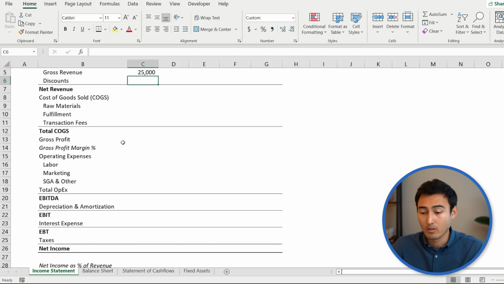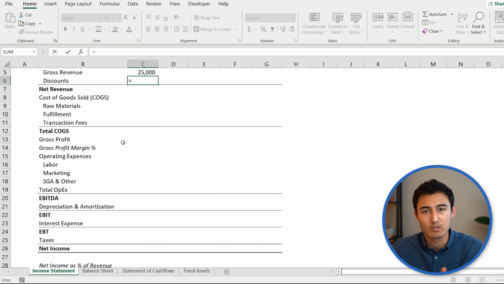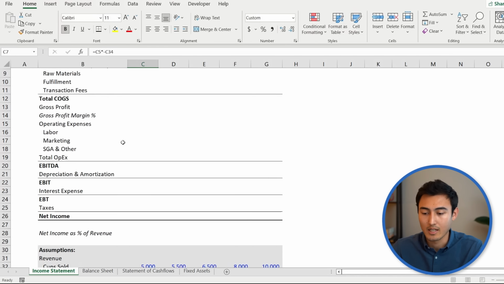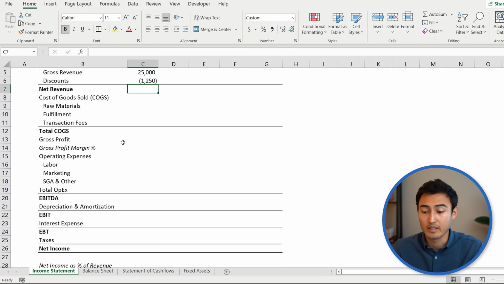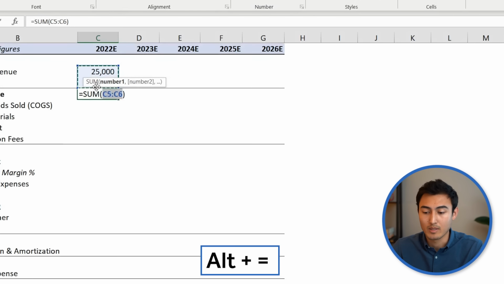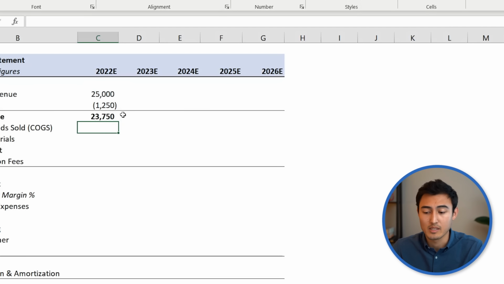After that, the discounts, they're going to be negative as we're essentially giving away money in a way, right? So for that, we'll go to equals. As we said, it's a percentage of revenue. So we'll select the gross revenue and then multiply it by minus the 5%. So let's go ahead and select that, press enter. And then for net revenue, we can just sum these two. The shortcut for that is just Alt equals. That's going to automatically fill that and give you the formula, press enter.